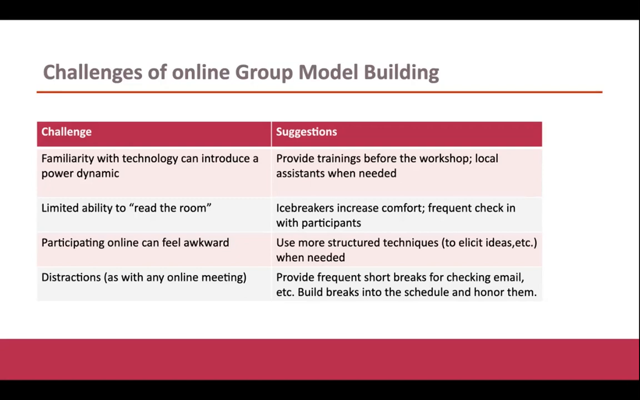Participating online can feel awkward. I know we've all had those experiences in Zoom meetings where somebody asks a question and nobody answers for 20 seconds and then everybody answers at once. So you may, as a facilitator, need to use more structured techniques for things like eliciting ideas when needed.